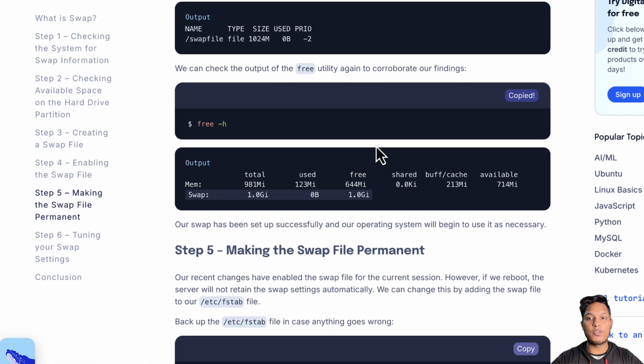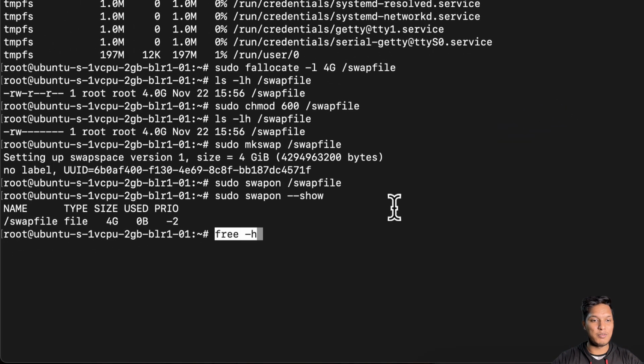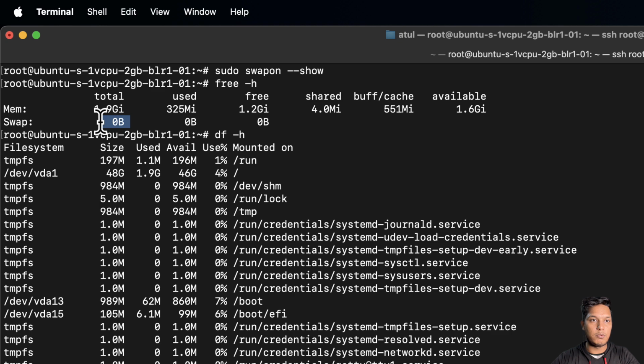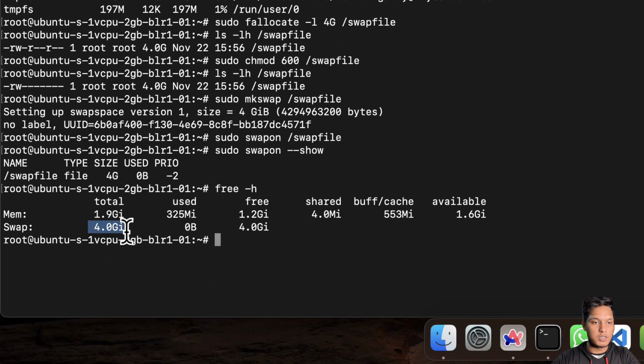Now we'll do free -h again. We'll see how much memory is free. Before, it was empty, right? You see that 0 bytes, so no swap was there. Now we have a swap which is 4 GB in memory, and it is currently entirely free because it's not getting used.